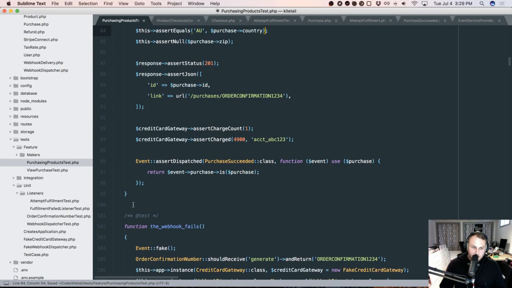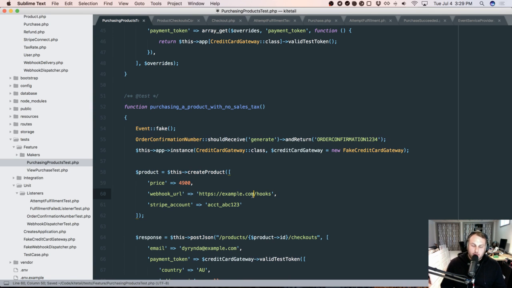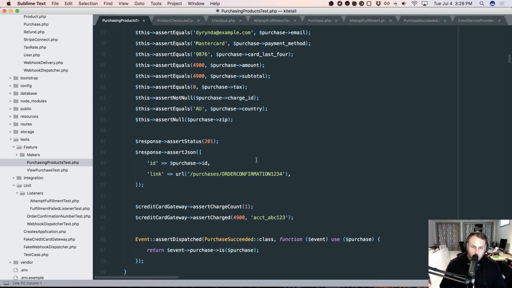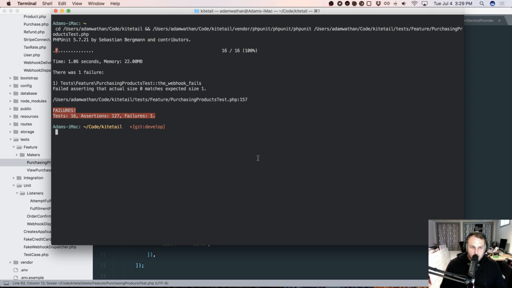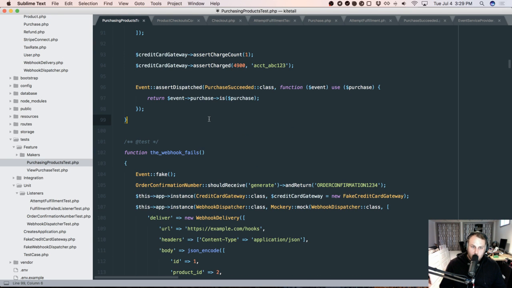Okay, so that's green. And the whole test is like 48 lines. So that's like half the size that it was before, which is an improvement. It's still admittedly not a short test, but it does a lot. So let's run the whole suite now. Or sorry, this whole file. So now we're getting an error in the webhook fails one.